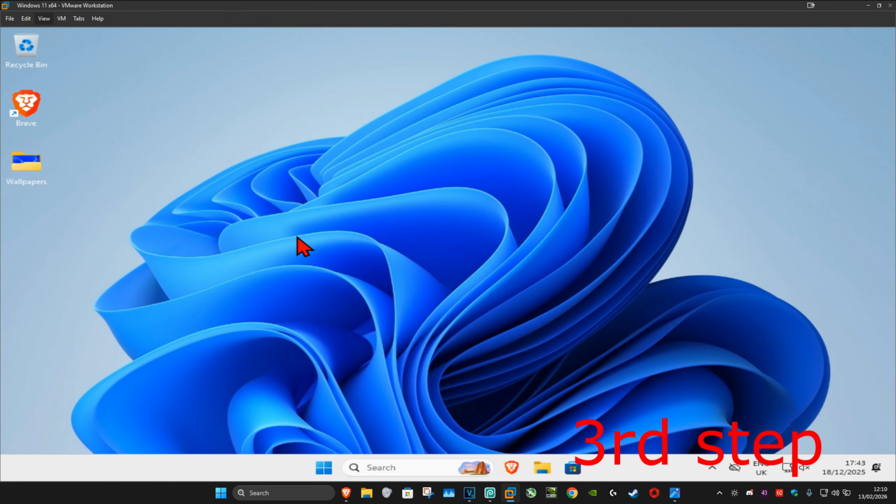Now once you're back on a virtual machine, if you did want to enable full screen, then in the top left, click on view and then select full screen.